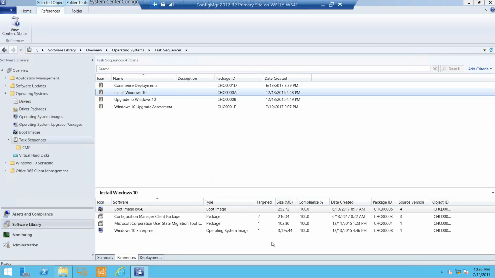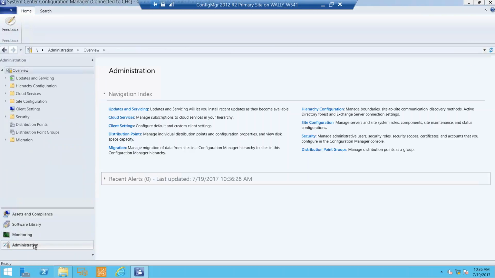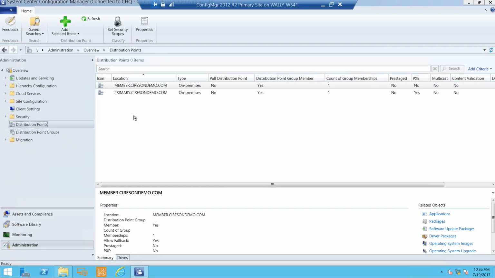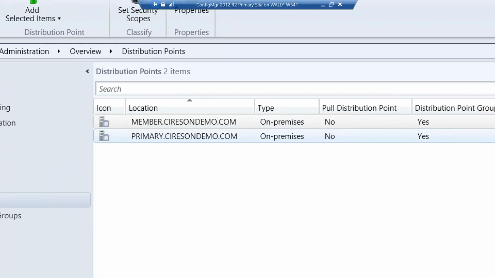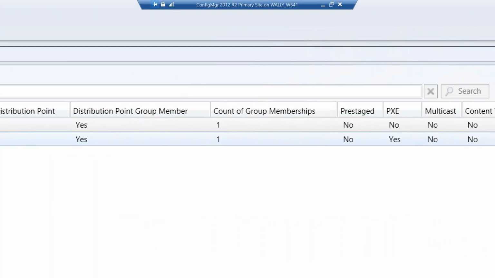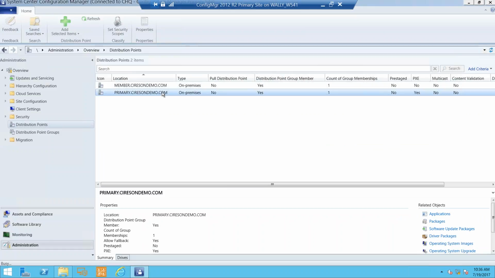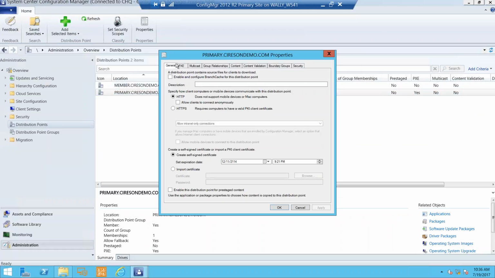All right, so with that, before we go do our deployment, we want to have a PXE-enabled distribution point because we're doing bare metal, so go to distribution points. And you see I have two DPs in my environment, primary and member. And you can see that I already have one of them, primary, PXE enabled. So all I did to primary, I just went to the PXE tab.